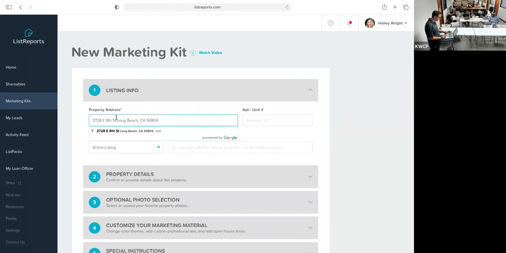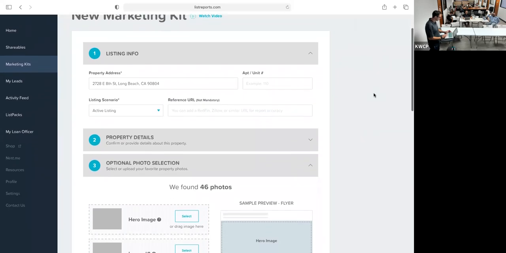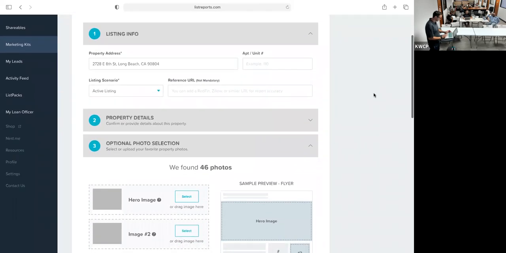This is the pre-saved address that I just copied from the beautiful Shannon Jones team listing on 8th Street. It's actually a pretty cool property. I like it a lot.